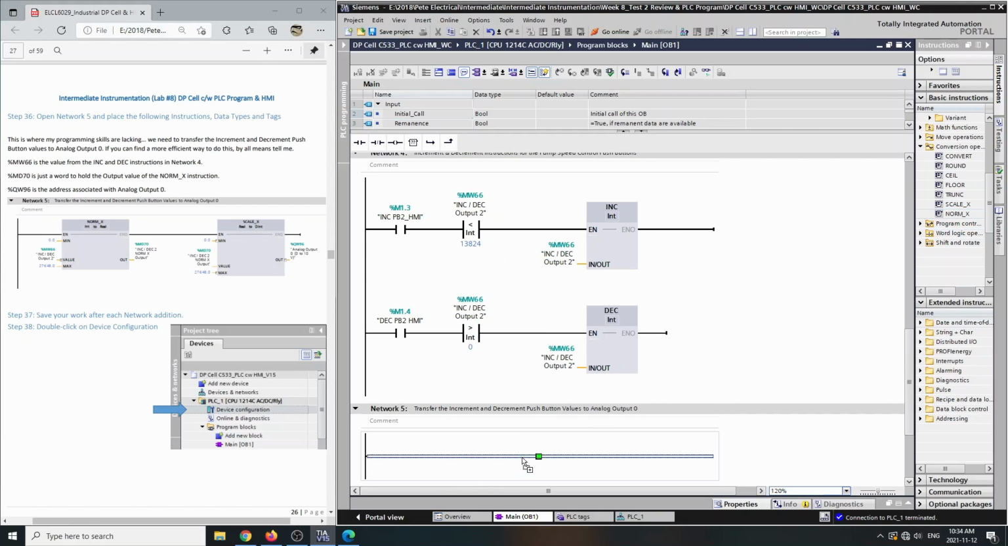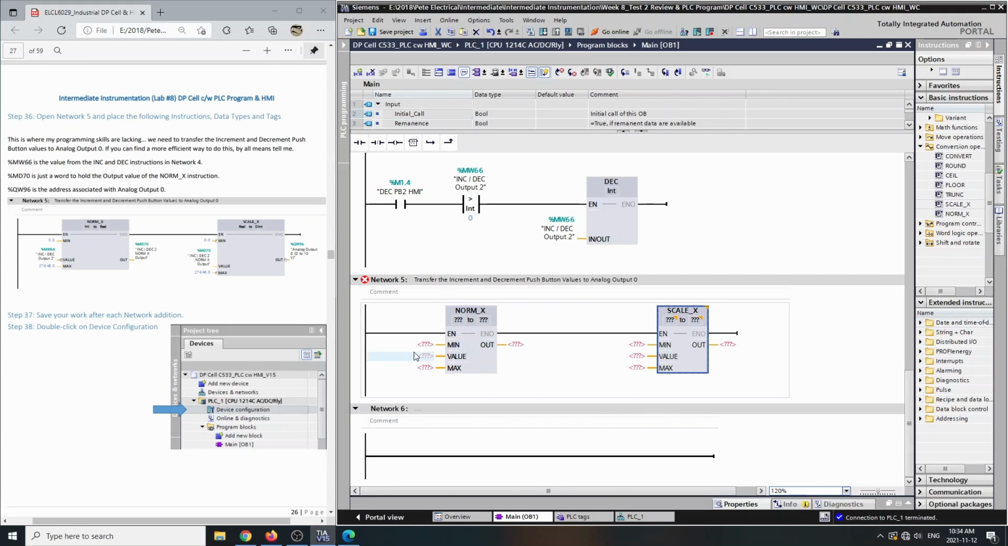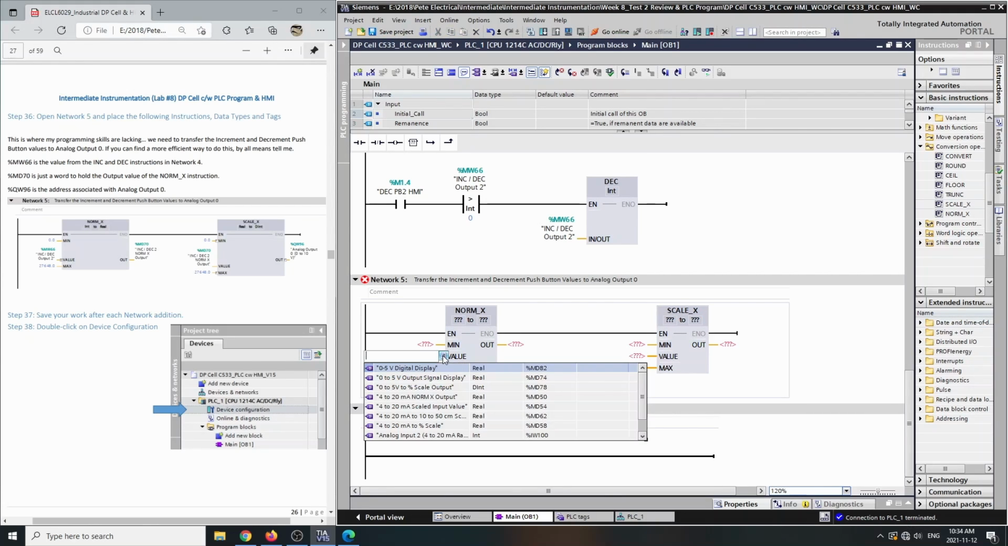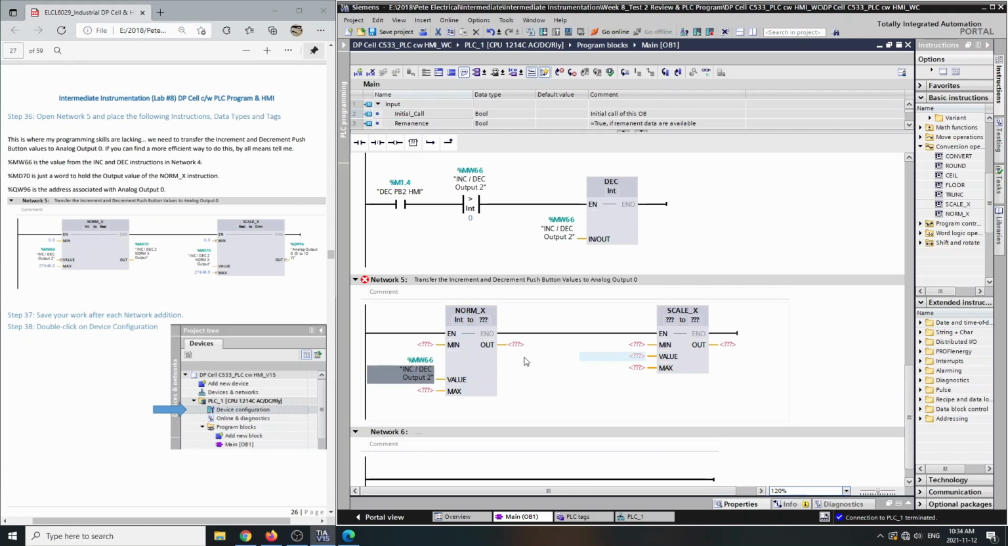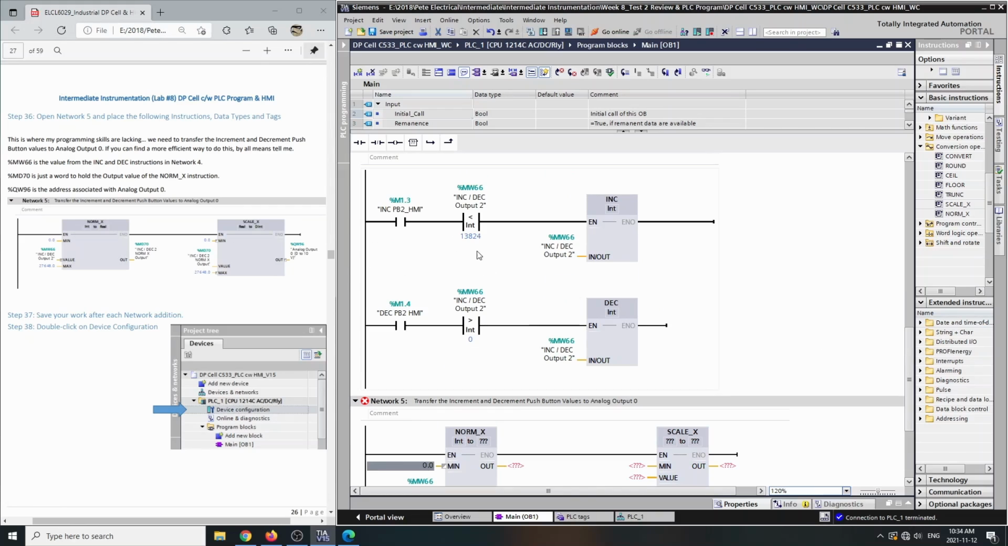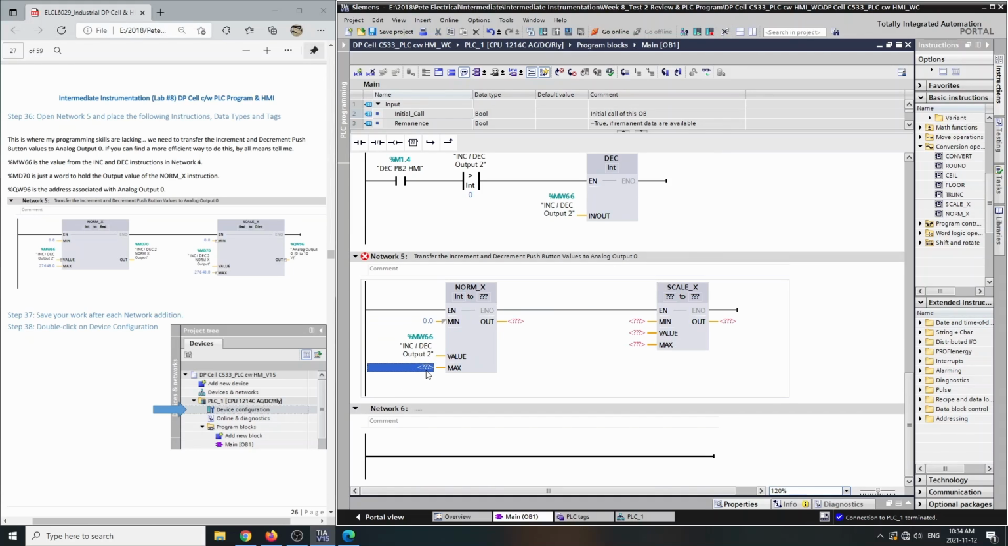So NormX, ScaleX, beautiful. Okay, and we're going to again make use of %MW66. This guy right here. Okay, as soon as I put that in, it changed it to an integer, so make sure that that's an integer there. That one is going to go between 0 and, okay, and now I limited it to 13,824, but the actual MW66 goes from 0 to 27,648. Okay, I'm going to put 0.0 there.